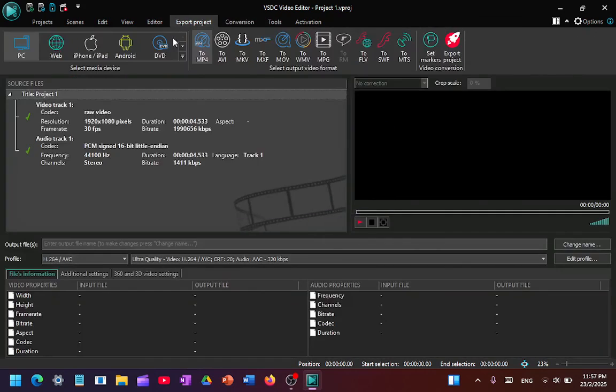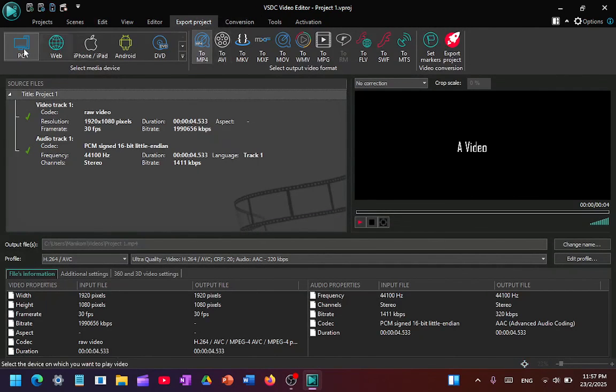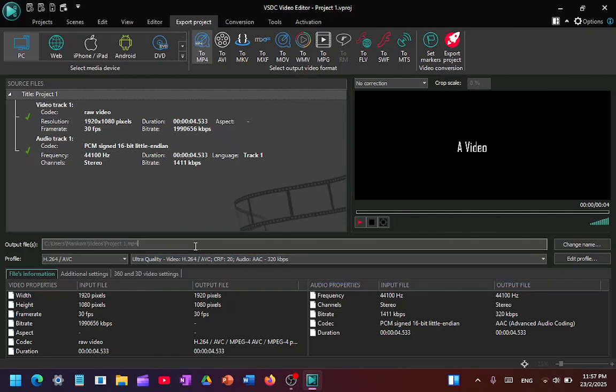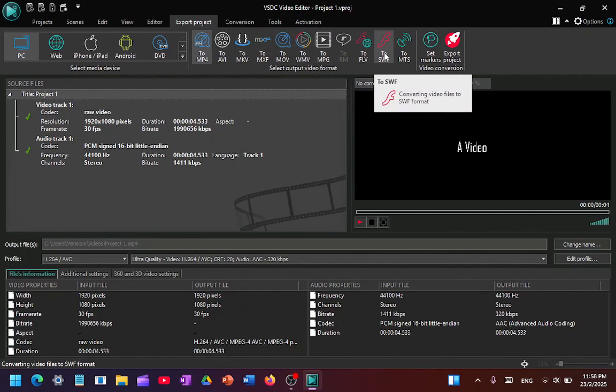So now finally we can export our video. Let's choose our parameters, which profile to export it in, H264, and the quality, then the output file. Now we can switch which file formats we want, AVI, MKV, whatever, and then we can just export the project.